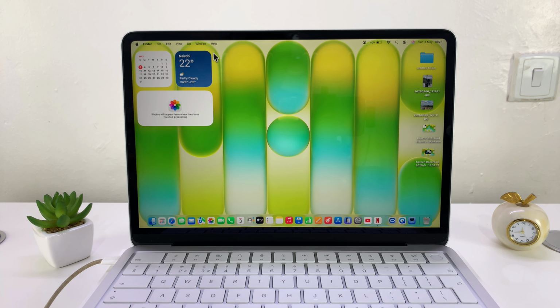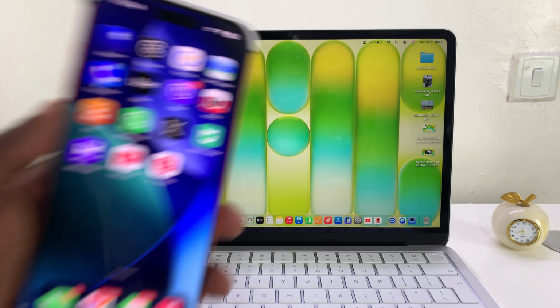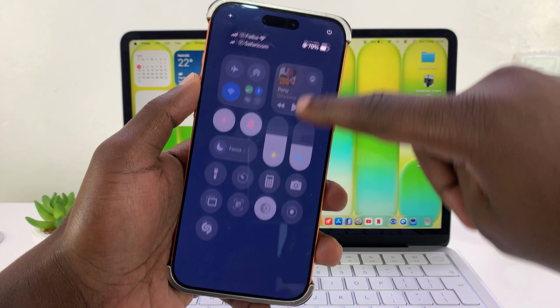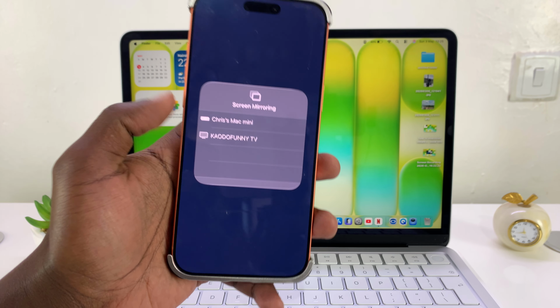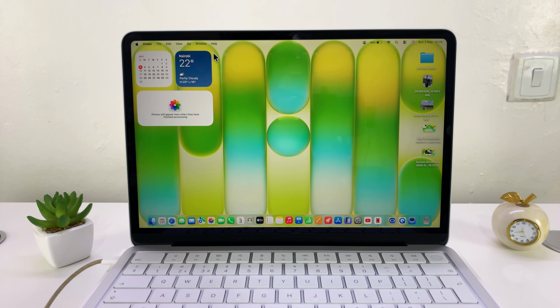So today I'll be showing you how to fix the problem where your MacBook Neo does not show up under the list of available screen mirroring devices. So to fix that problem, if you want to screen mirror an iPhone to your Mac, what you need to do is simply go to System Settings.